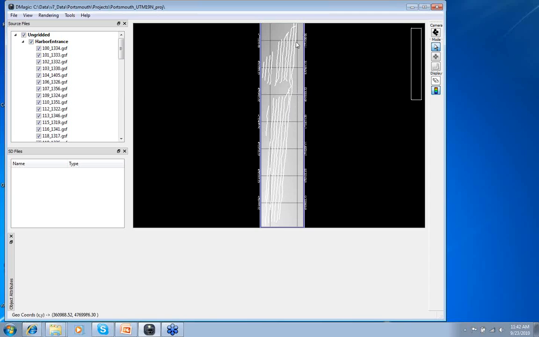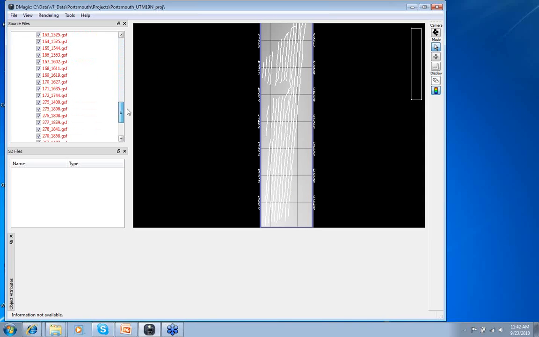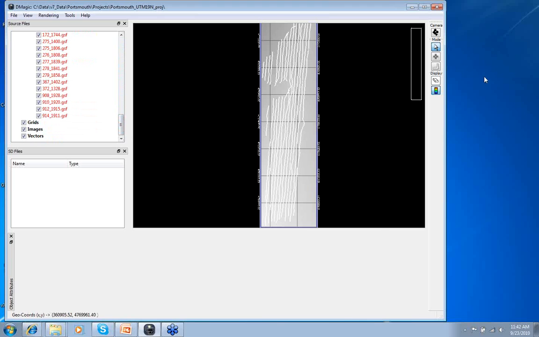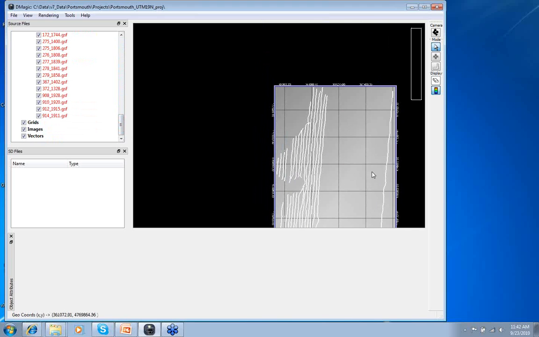So I have the center line coming in, and that's about the middle of the multi-beam track coming in for each line. And as I go down, you can watch the progress of the scanning. So it goes from red to black. While that's scanning, I'll just show you some things.